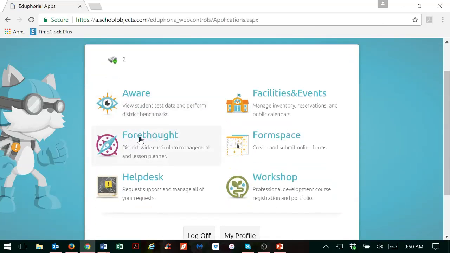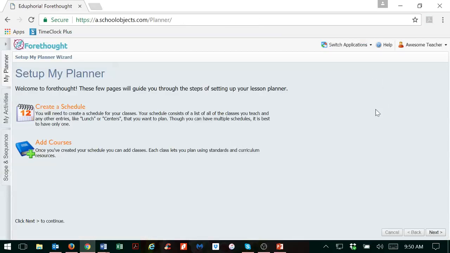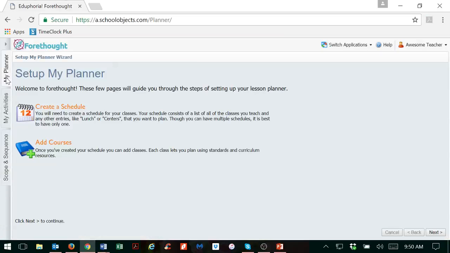We are going to be working in Forethought, so click on Forethought, and it brings us up to this very first page. The very first page you come to is going to be the Setup My Planner wizard. Now, if you remember from previous videos, we've looked at the scope and sequence area here. So we've looked at this area, and we know how to navigate this. Now we're coming up to the My Planner portion over here on this left tab.